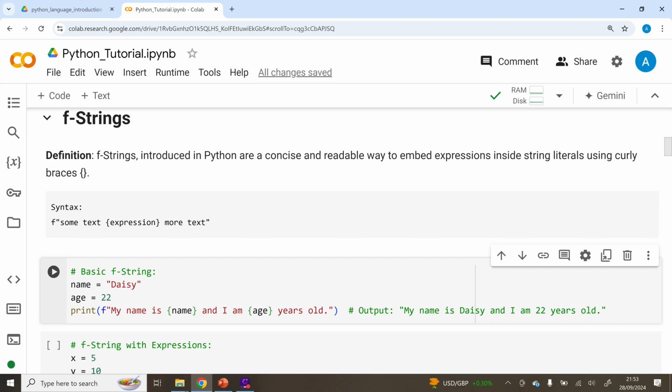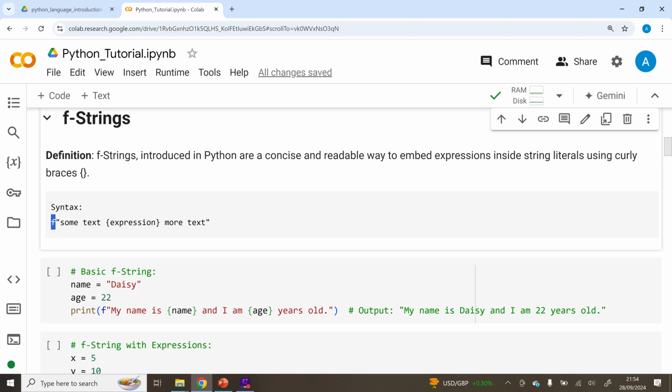Syntax is always a grammatical rule, and the grammatical rule for F strings is that we have the character F before the double quote or single quote. Remember, you can also use single quotes with F strings. After that you have some text, then a curly bracket, and then any variable or any expression can come here.